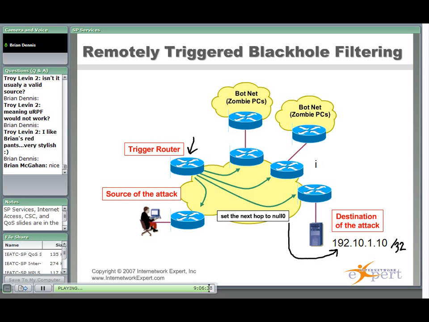So how are we going to do that? What we're going to do is set the next hop for this network, the /32, to null 0. Okay, so we're going to set the next hop to null 0. The way we do it remotely is on the edge routers. They all have the IP route.